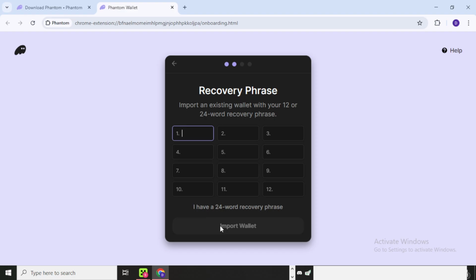Remember, protecting your recovery phrase is crucial, as it's the gateway to accessing your wallet and its contents. Keep it safe and private at all times. Now, you're ready to explore the features of the Phantom Wallet, making transactions and managing your digital assets directly through your browser. Enjoy your newly set up wallet.